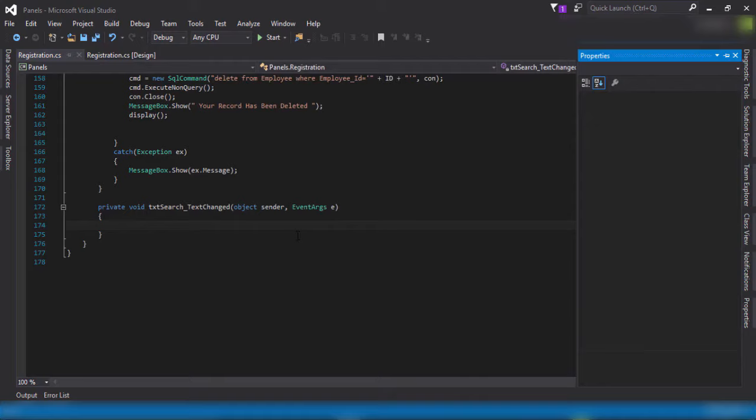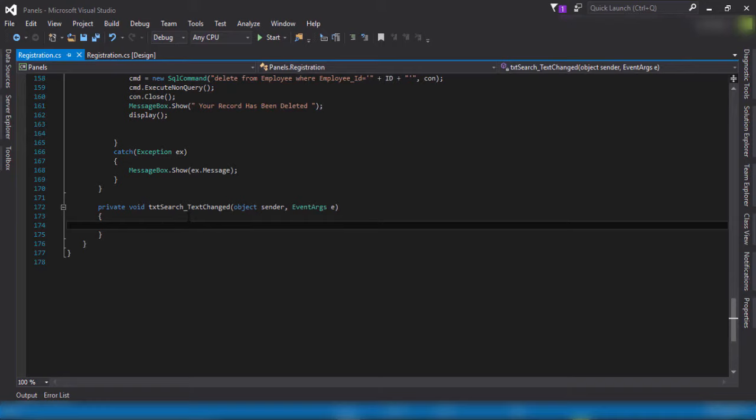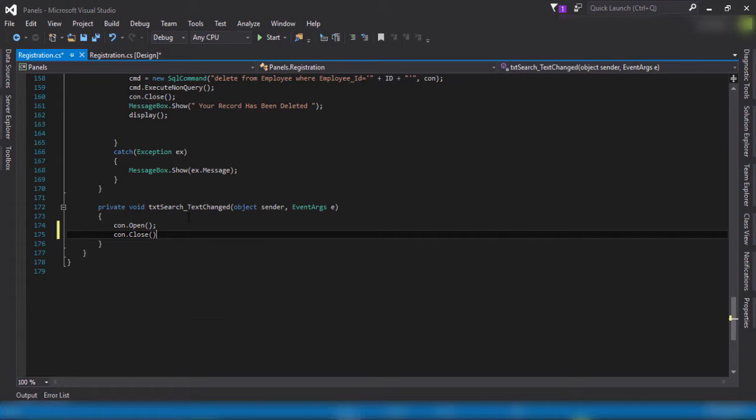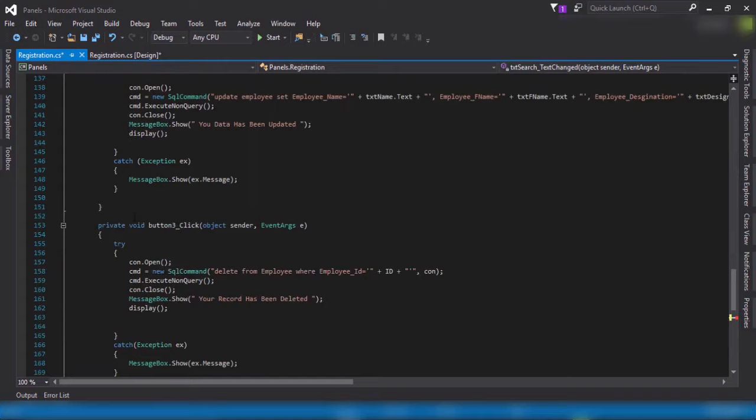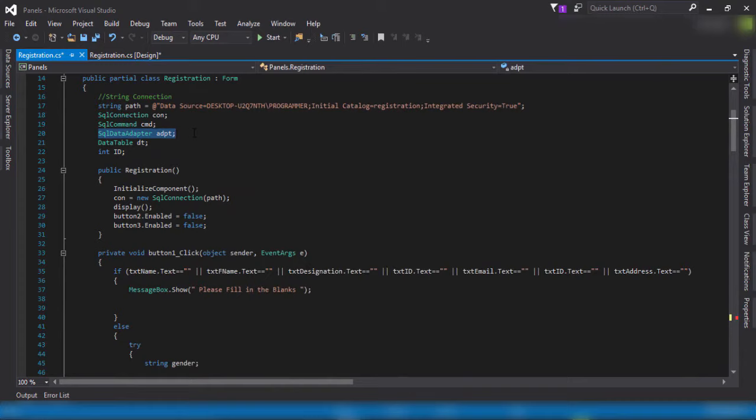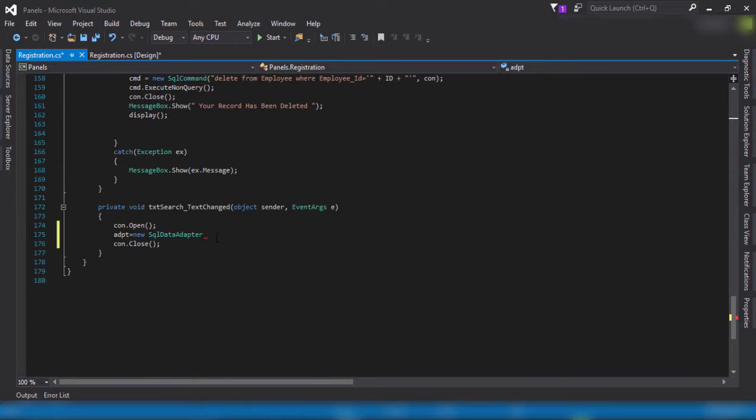After completing this process, you need to call con.Open and con.Close, meaning connection open, connection close. Then you need to call adpt, adapter equal to new SqlDataAdapter. I have already defined the SQL adapter above. The SQL adapter is used to read the record. Then I use parentheses and double quotes.